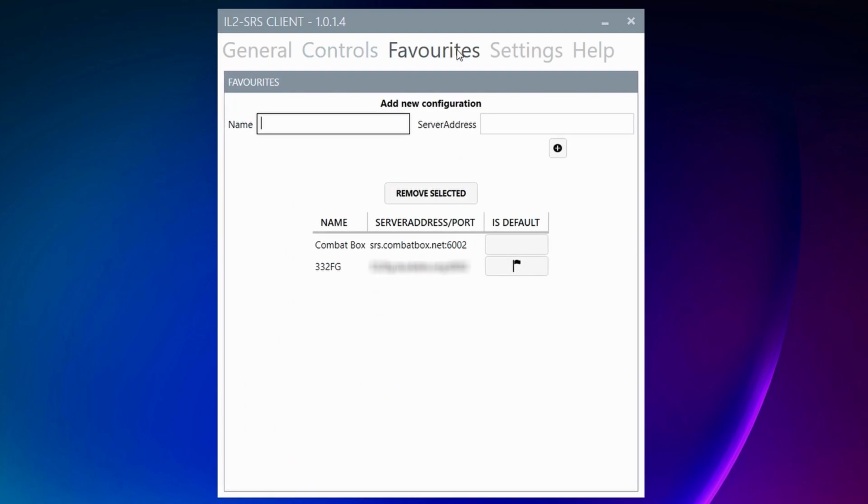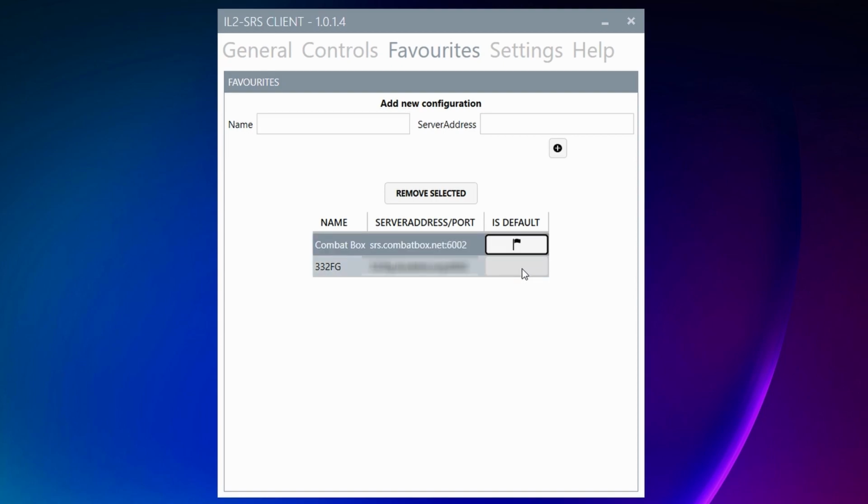The next tab to look at is the favorites tab. This contains a list of your SRS multiplayer servers. I'll show an example of adding the combat box server. Just type in a name for it, type in the SRS link, and hit the little plus button. You can also choose a default SRS server by setting this little flag.